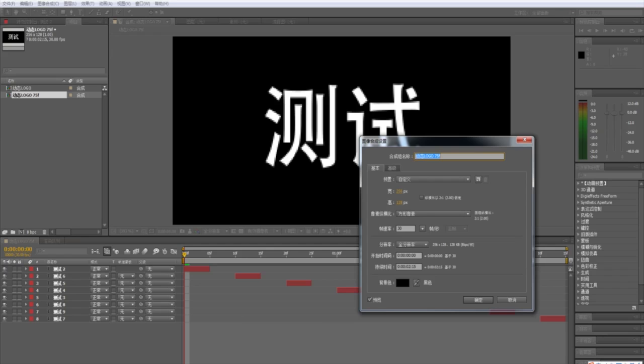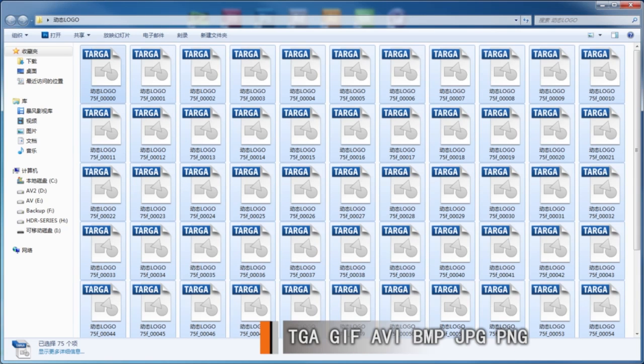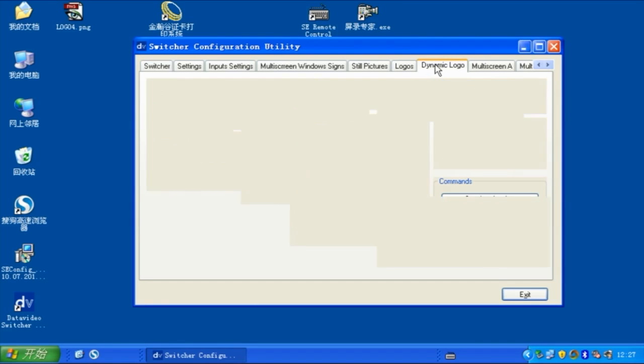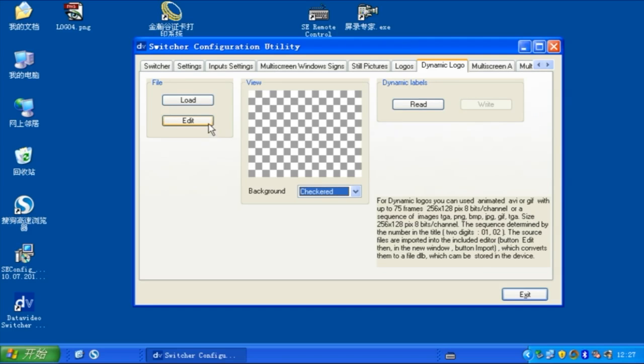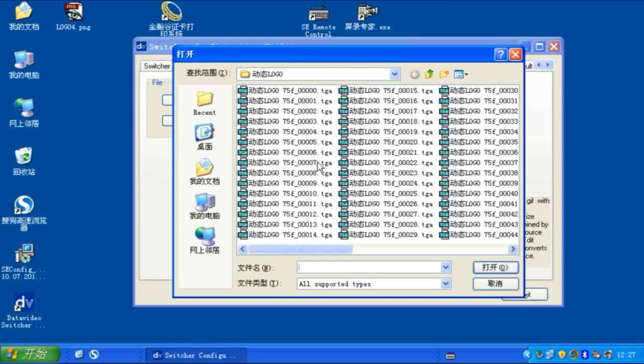Import and transfer dynamic logo. Make a 256 by 128 resolution of TGA sequence, GIF animation, AVI video, BMP, PNG, or JPG group of pictures with at least 75 frames. Click the dynamic logo on the menu. Click Edit. Click Import the dynamic logo.